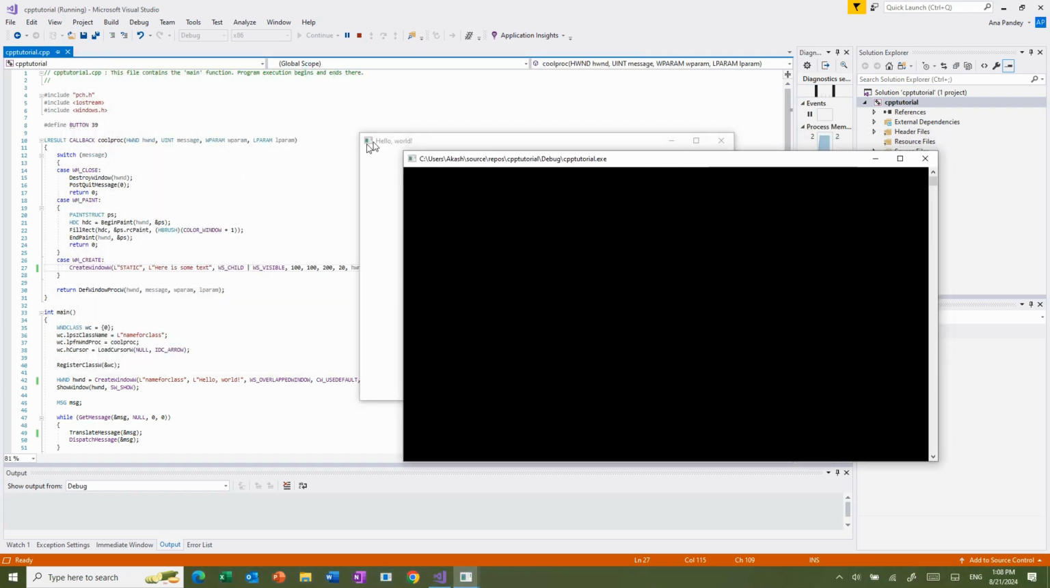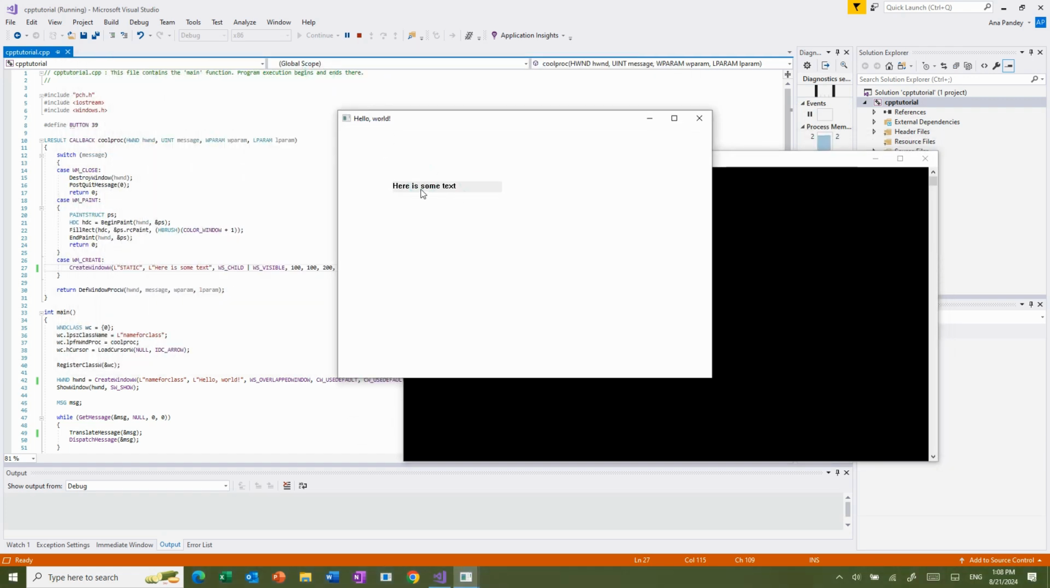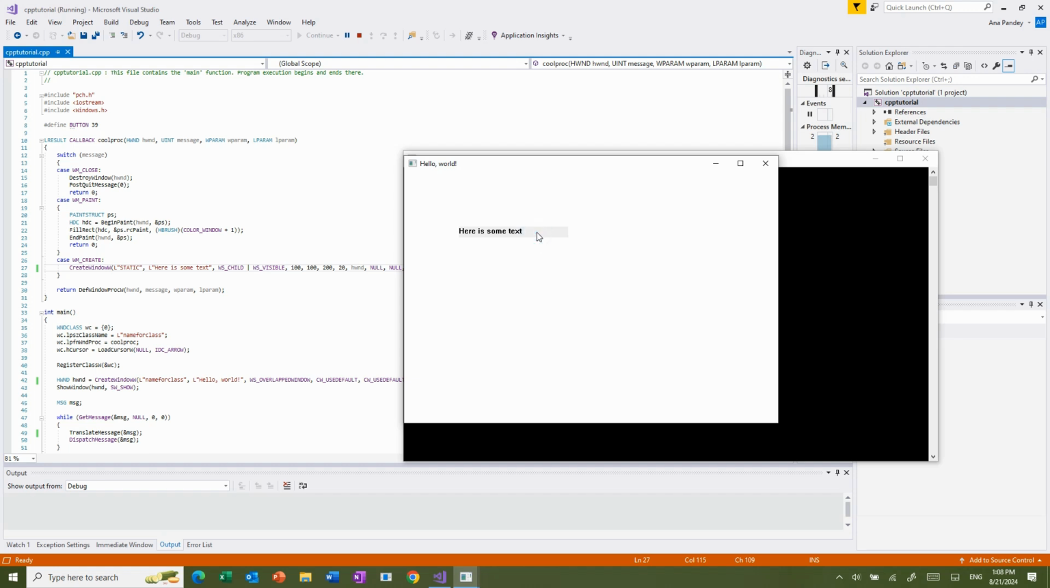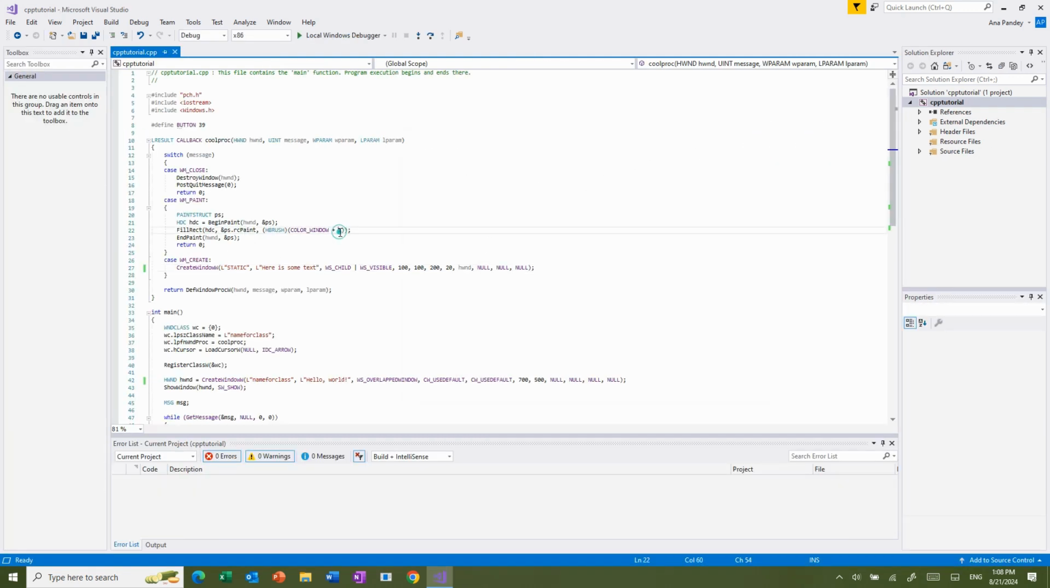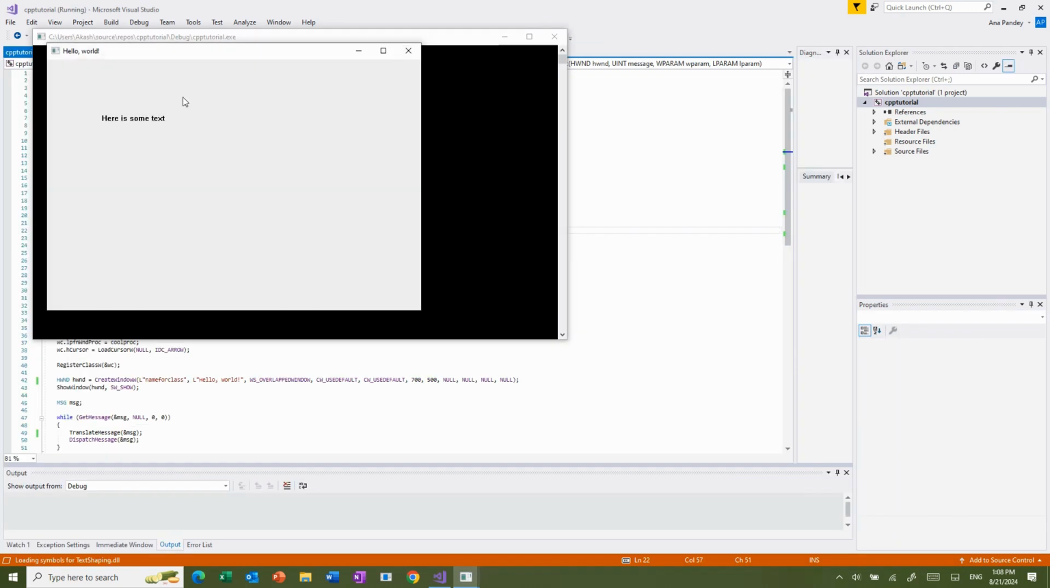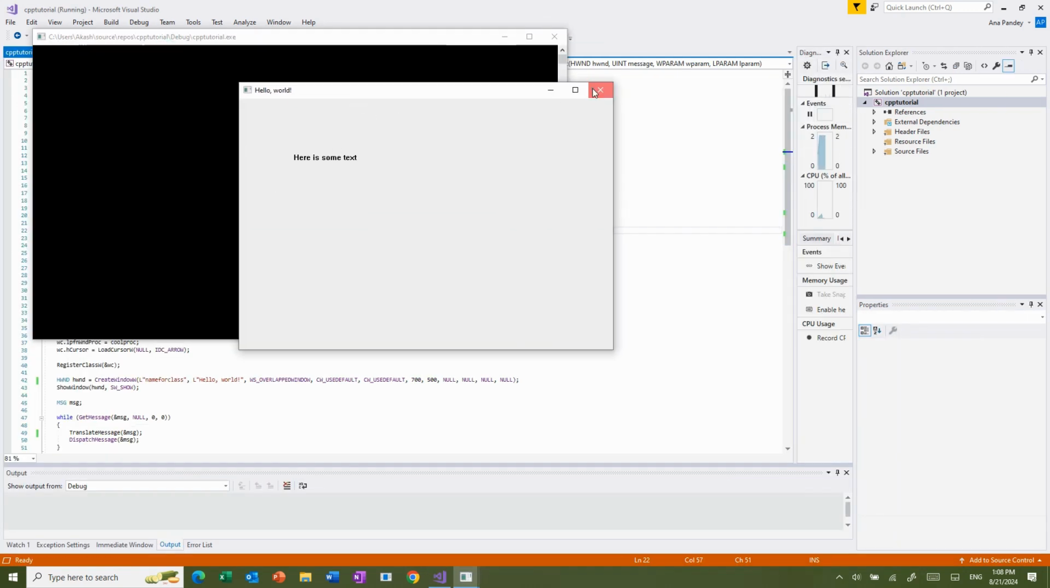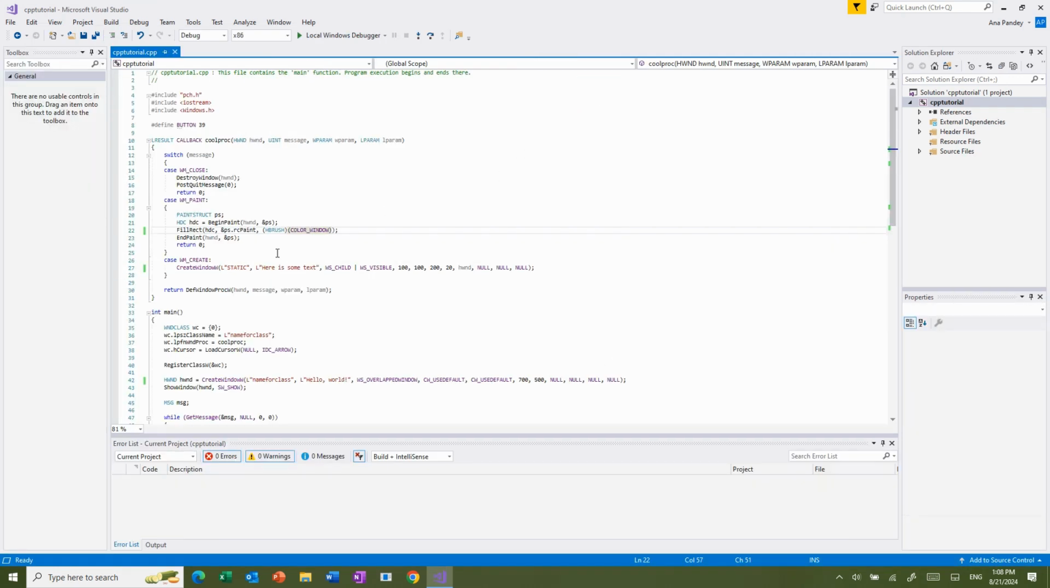The background is a little ugly, because the background in the actual static text is COLOR_WINDOW, whereas we set the background of our actual window to COLOR_WINDOW plus 1. So if we fix that real quick, we should get a nice blend in. And there we go. So here's some text. Really, the difference between edit control and static control is barely anything. So now you know how to create both.